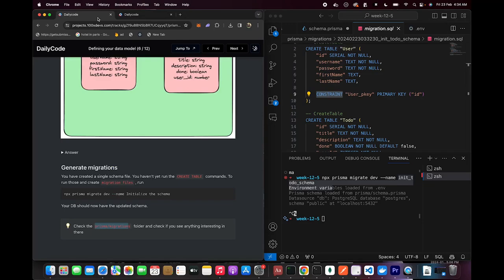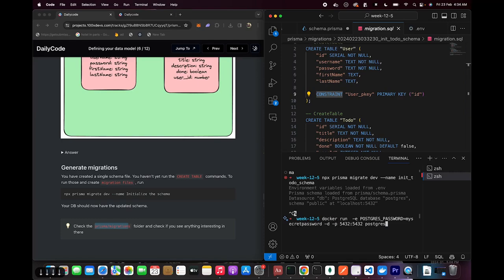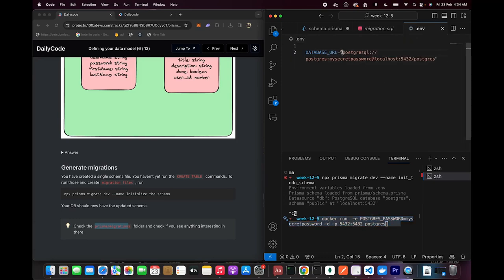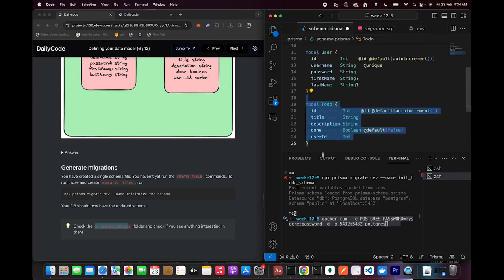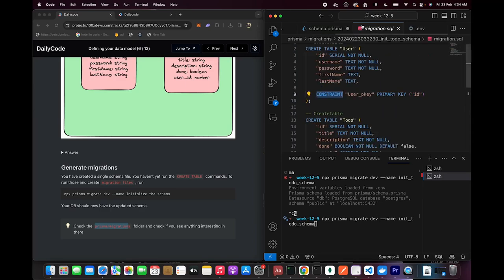Cool. So what have we done until now? I initialized Prisma. What was the command that I ran to initialize Prisma? npx prisma init. I started a database locally. What was the command that I ran to start the database? It was docker run this specific command to start the database locally. I replaced my database URL here, and then I added my schema over here, and then I ran npx prisma migrate dev to actually create the migrations, to actually create these files.